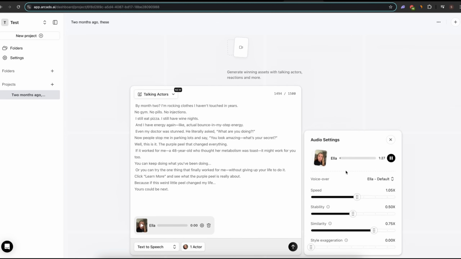2 months ago, these didn't fit. I was a size 18. Today, size 10. No workouts, no crash diets, just this odd little purple peel. I tried everything. Spinach and chicken, boring.